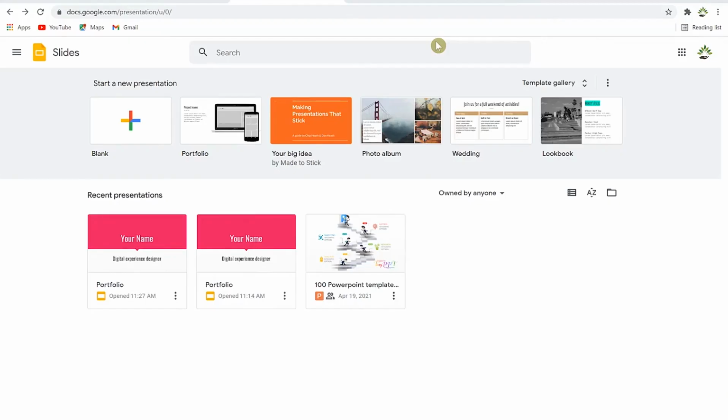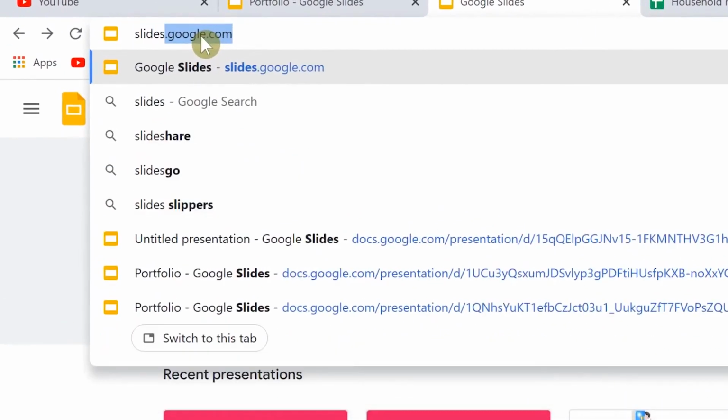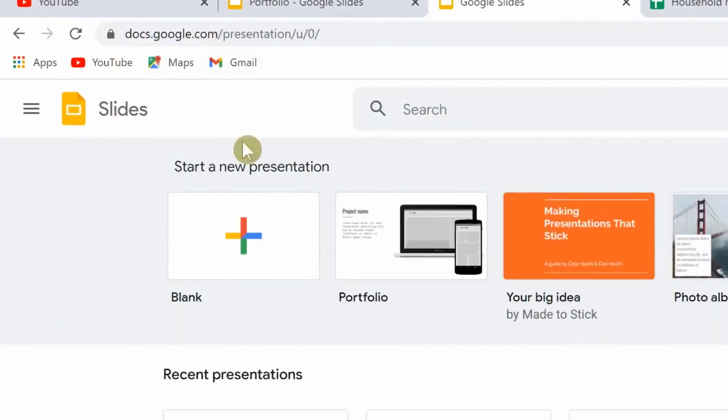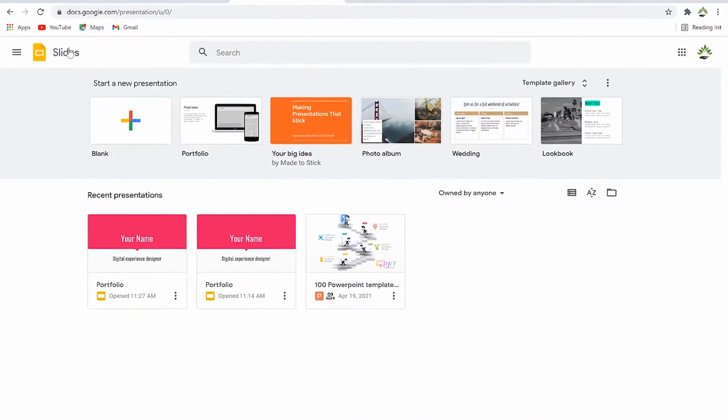In today's video, I want to give you a complete overview of the Google Slides. Google Slides is actually very, very important and is the Google version of the Microsoft PowerPoint. So to start with, or to access Google Slides, all you need to do is to start by coming to slides.google.com, and it will bring you over here to Slides.